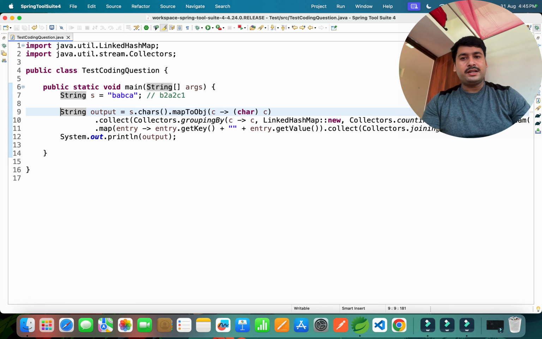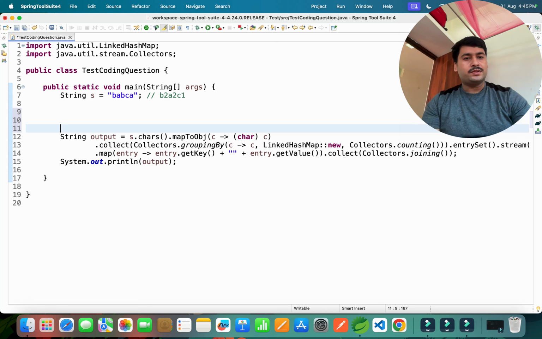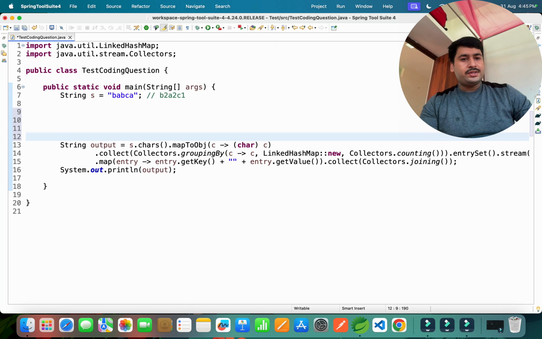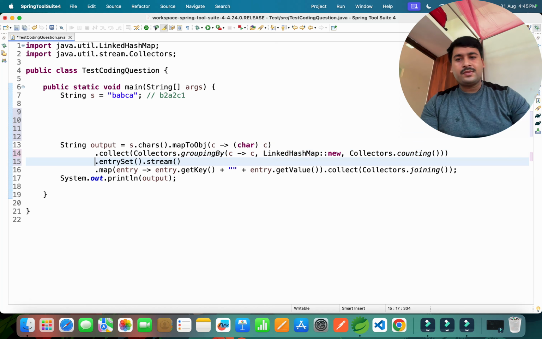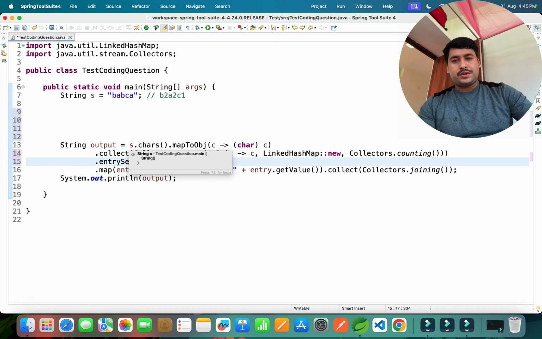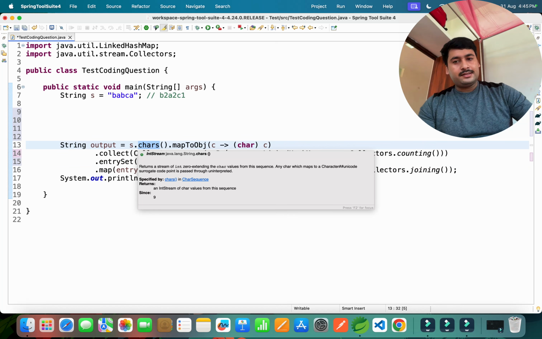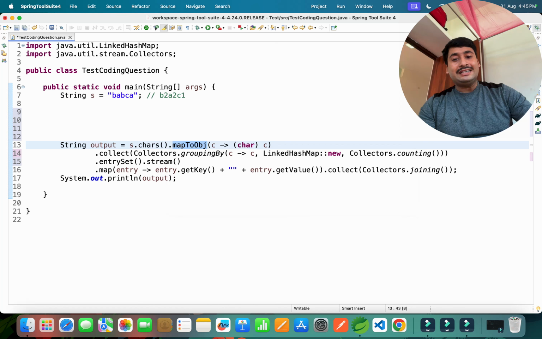Let me format it and let me show you also. So if you see clearly what I am doing, this is the string I am converting into characters, which is going to give an IntStream. But I don't want IntStreams, I need characters. Because of that I am converting it with mapToObj, and from the object to the character again, and then collect with groupingBy.